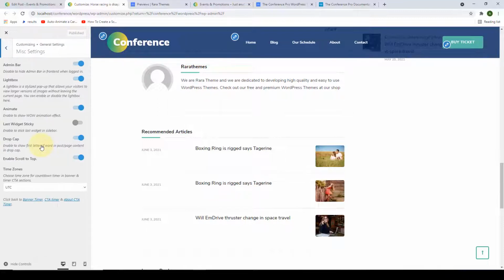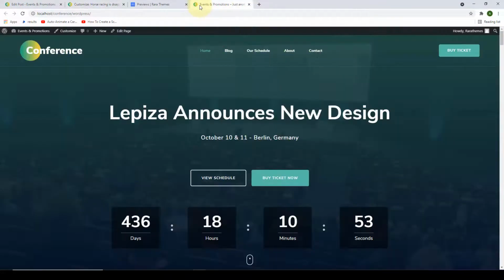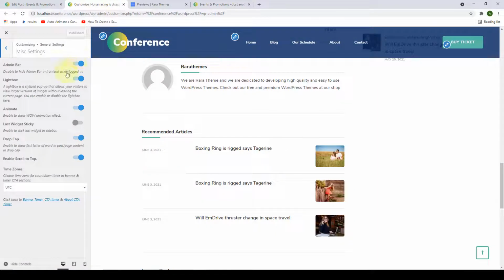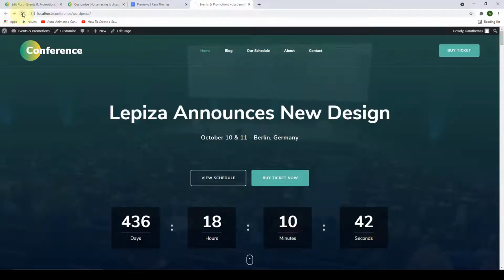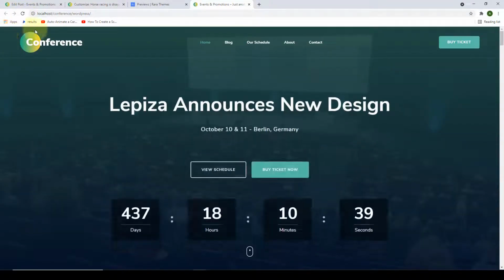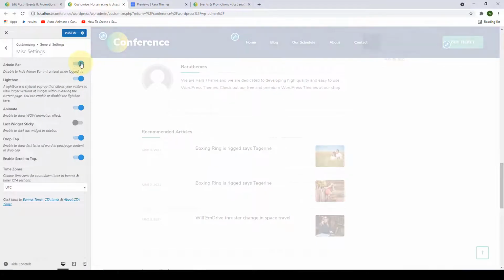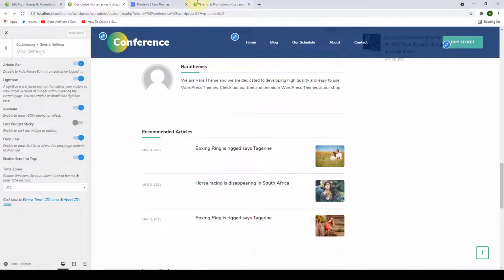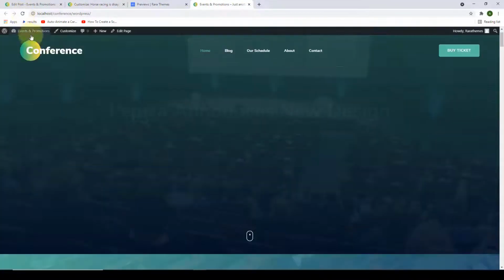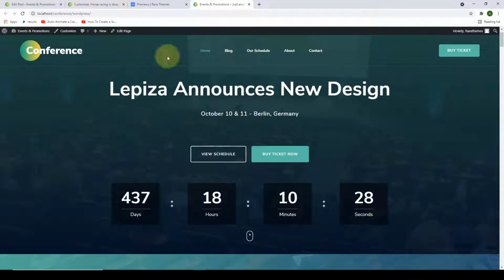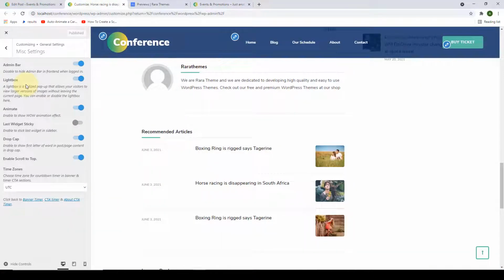Next is the miscellaneous settings. The first option is admin bar. If you go to your site, this is the admin bar, which shows when you are logged into your backend. If you disable it, click on Publish, go back, give it a refresh, then your admin bar will not be displayed anymore. As opposed to when you enable and publish it, go back and give it a refresh, the admin bar will be shown.